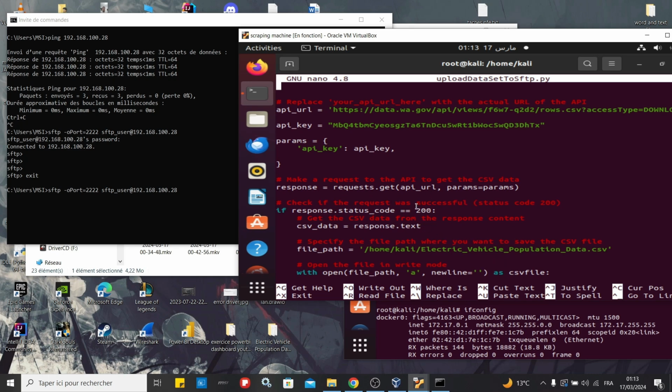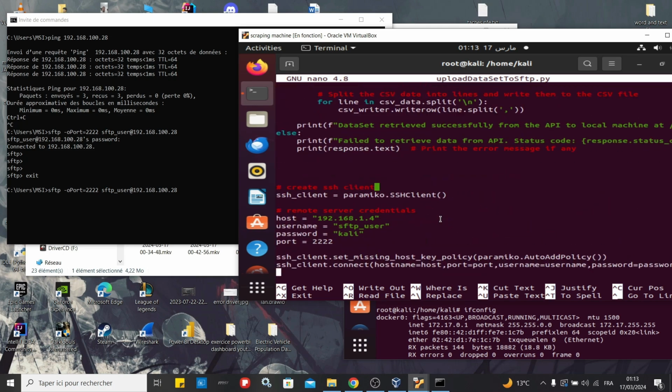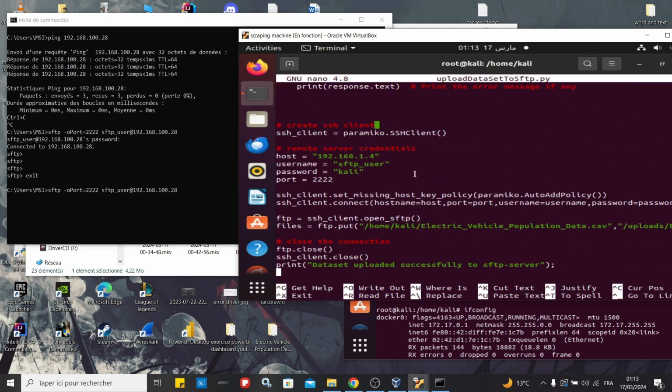and then you should connect to the SFTP server. You should specify the IP address, the username, the password, and the port, obviously. You should specify the port number when you run the image of the SFTP server. We're gonna try to run the script and see if the dataset gets saved in the Docker in the SFTP server.